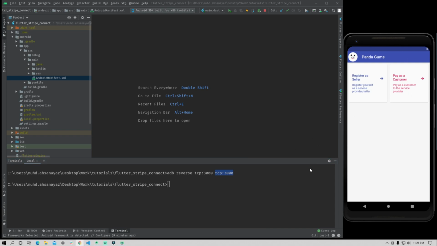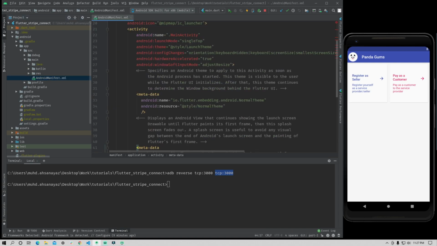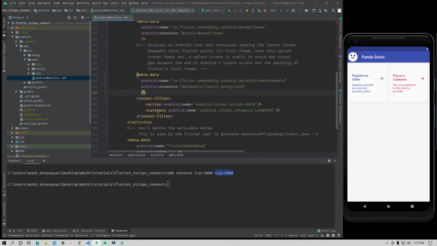Now that we have done the initial steps, we need to implement deep linking so we can come back from the browser to the application once the user has finished the registration process as a seller. And we have an official way to do that by Flutter now. So what you need to do is go to android/app/src/main/AndroidManifest.xml, and here we need to add some things.